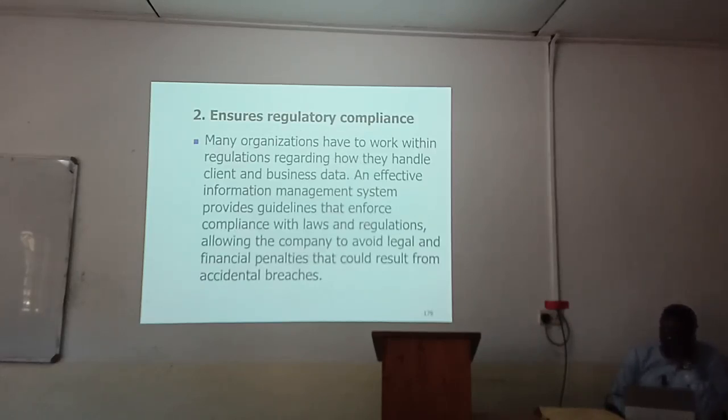So secondly, it ensures regulatory compliance. So many organizations have to work within regulations of that particular country regarding how they handle client and business data. So an effective MIS provides guidelines that enforce compliance with laws and regulations, allowing the company to avoid legal and financial penalties that could result from accidental breaches. So whatever data that we put in our management information system, there have to be controls on how we protect that data.